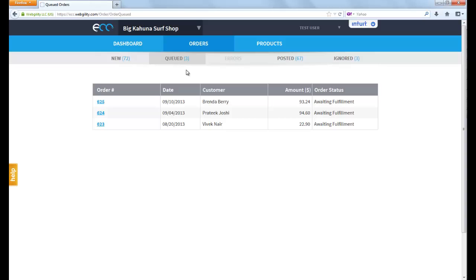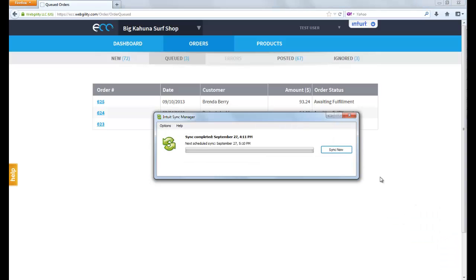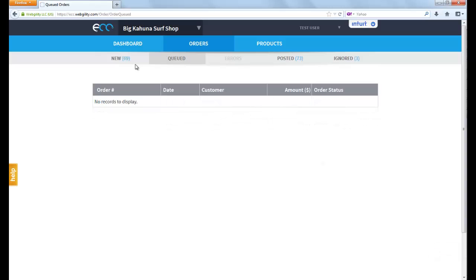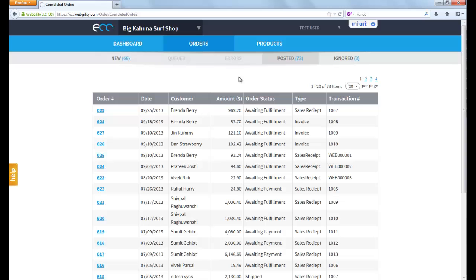Now that these orders are in the Queued tab, I can open the Intuit Sync Manager in the System tray. Click the Sync Now button. Now that the sync has been completed, we can close this window and switch back into eCC Cloud, and those orders will now be in the Posted tab. The details of your orders will be displayed here. It'll show the type of transaction created and the transaction number created in QuickBooks Desktop.